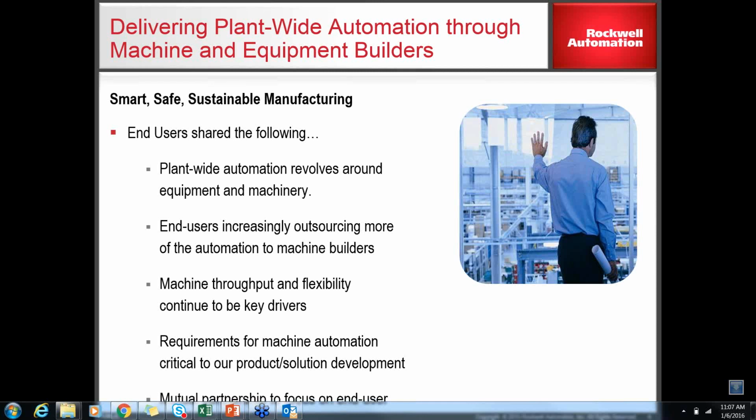But how can OEMs play a major role? What we feel is that machine builders today have to play a very vital role in delivering the plant-wide optimization to the end users, because the whole plant-wide optimization revolves around equipment and machinery. When we go to any end user plant, there are a lot of machines supplied by various vendors, communicating on various protocols. So there has to be an integration when we talk about a connected enterprise, right? End users are increasingly outsourcing more of the automation to the machine builders.